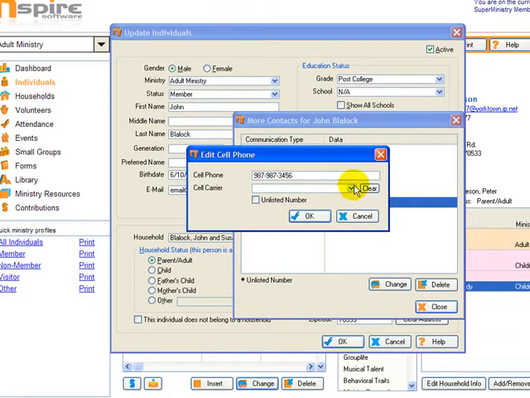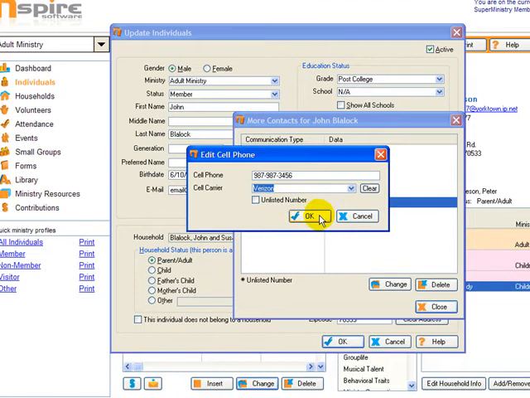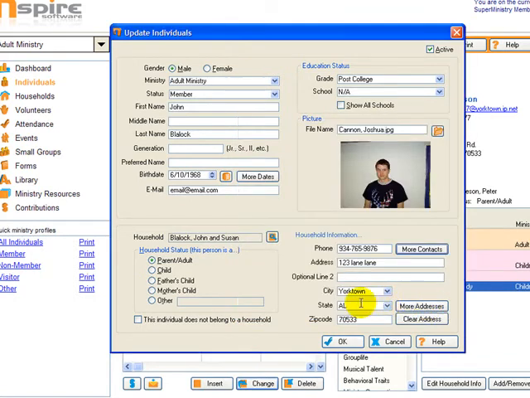And you choose the cell carrier. In this case, we'll just say that the cell carrier is Verizon. And then click OK. It puts a little cell phone icon next to it. That means it is available for text messaging. And we'll click close. You can also insert alternate addresses if you need, or you can clear the entire address by clicking on the clear address button.